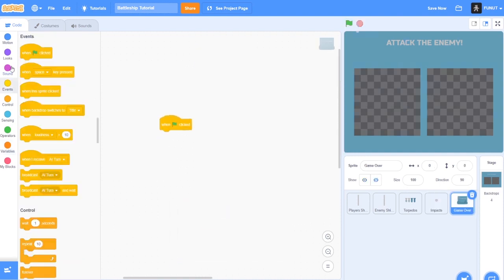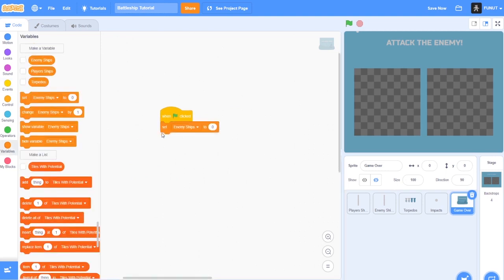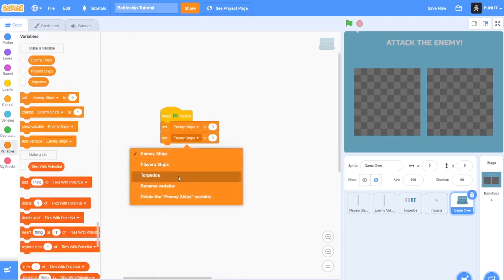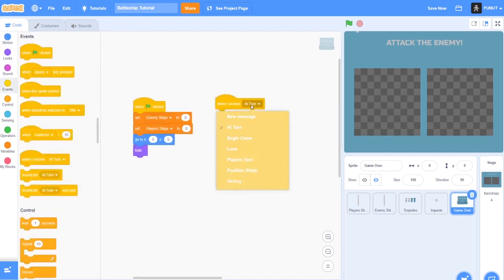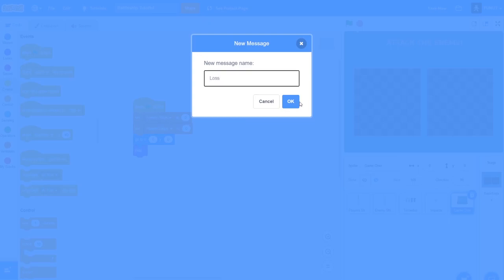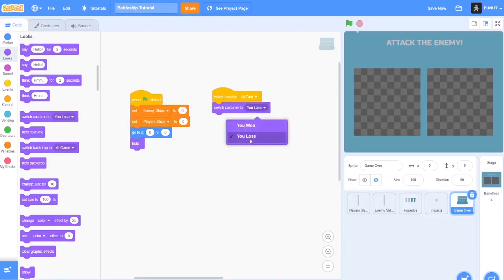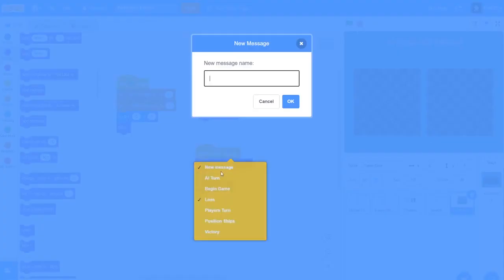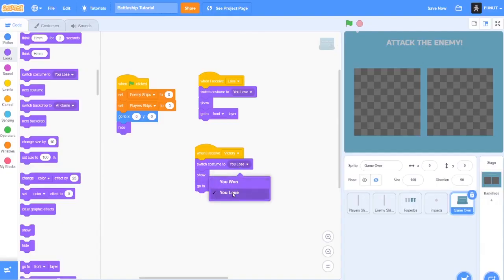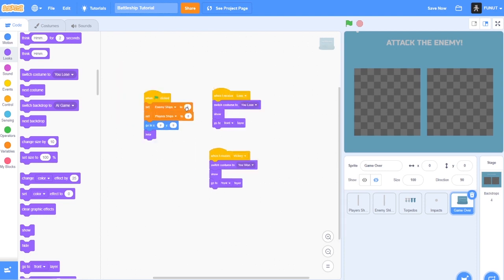Now let's go over to the game over sprite. Set enemy ships to 0 and set player ships to 0. For this sprite we also want to go to 0, 0 and hide. Let's do a when I receive message. Do loss. Let's switch to costume you lose. Show and go to front. Let's duplicate that. Do a new message. Victory and switch to costume you won. There are 17 tiles for each player, so let's do 17.